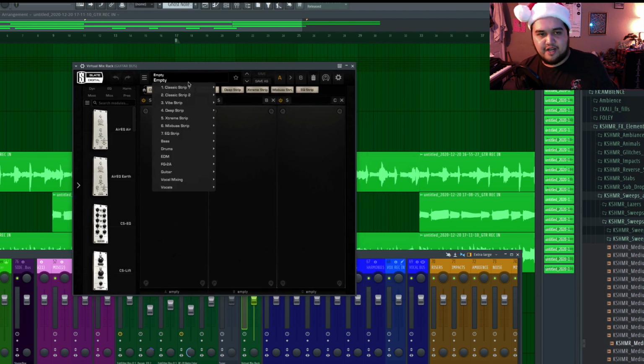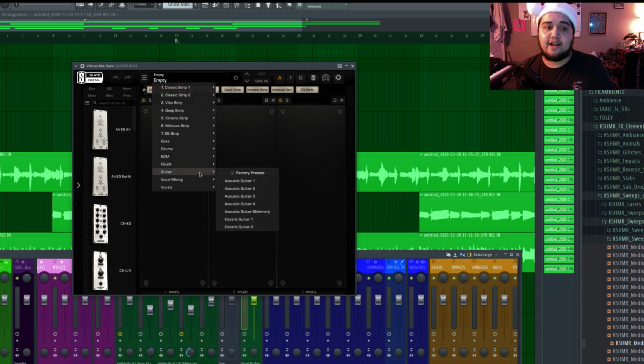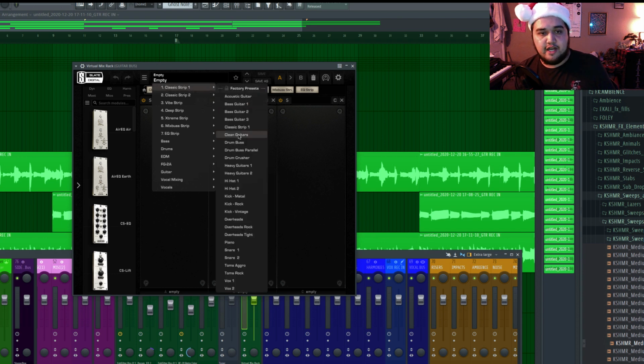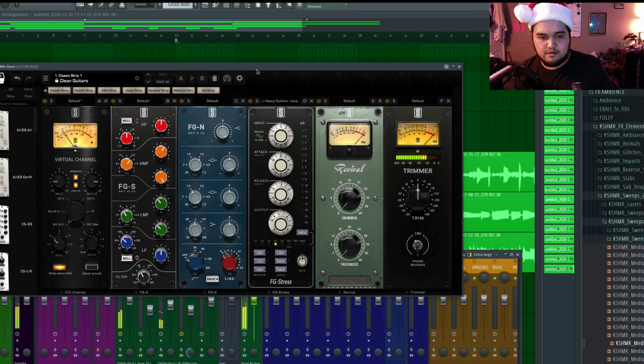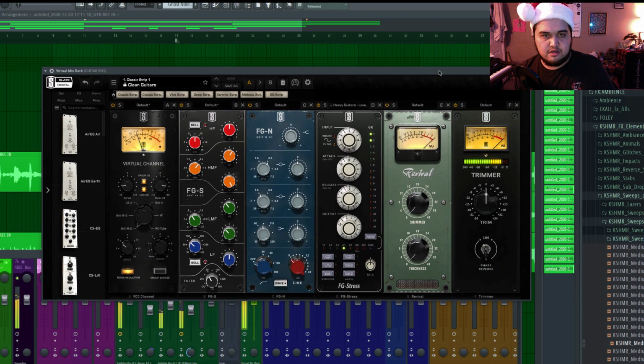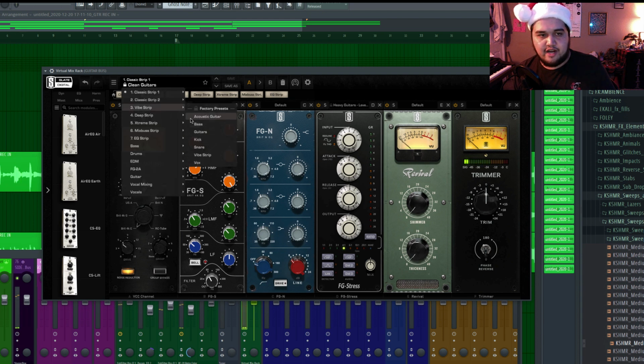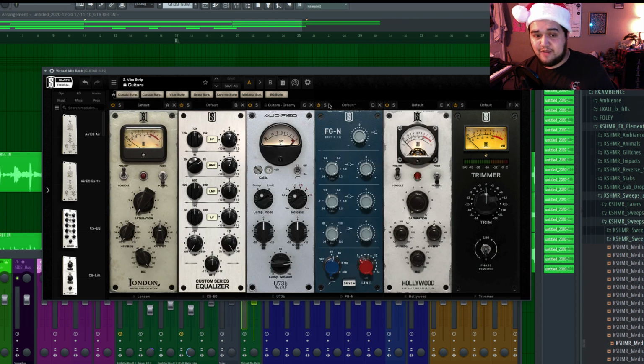So I have a blank Virtual Mix Rack open. I like some of the presets in here, especially with the brand new FG-2A console. So let's go ahead and see what this clean guitars on the classic strip sounds like. That's cool. Let's try on the vibe strip. Let's see what the guitars on the vibe strip sound like.